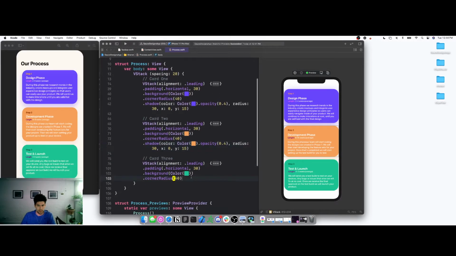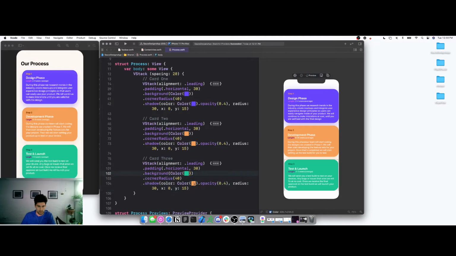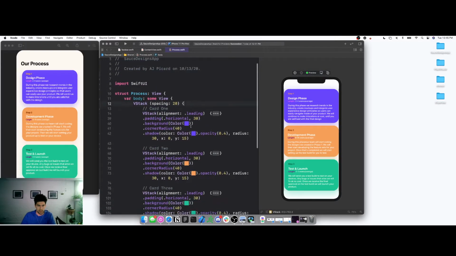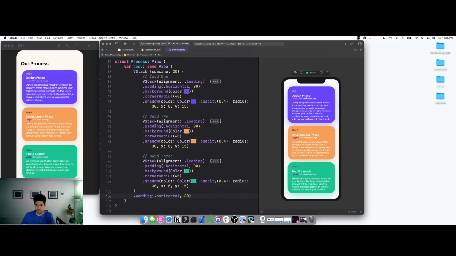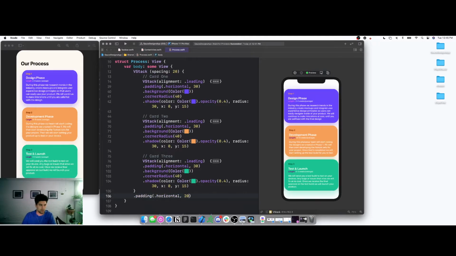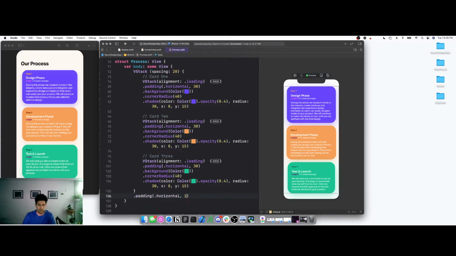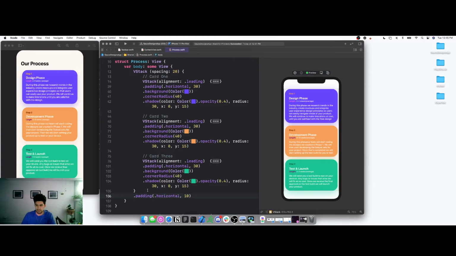And then we're going to come in here and, last but not least, paste this. And we're going to do this. Paste this here. Perfect. And come in here and do a padding dot horizontal of 30. No, it's too much. 20. No, 10. 10. Perfect.